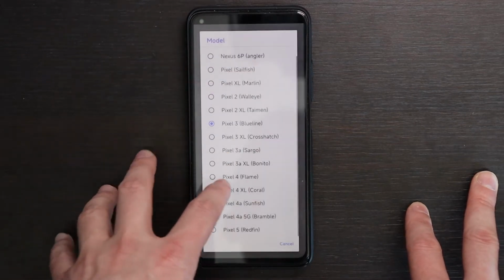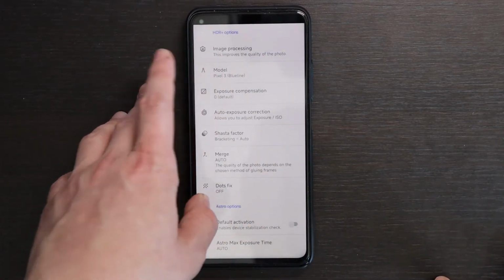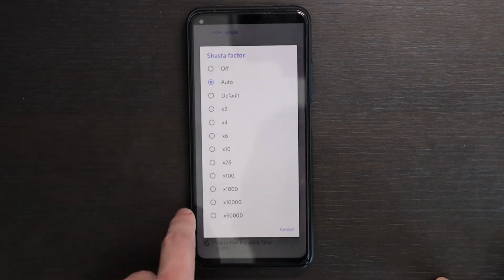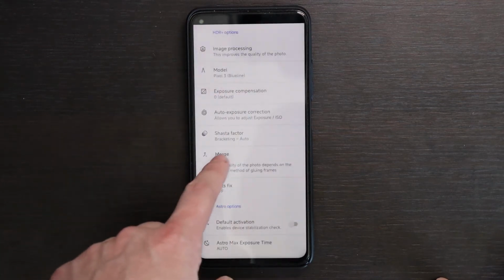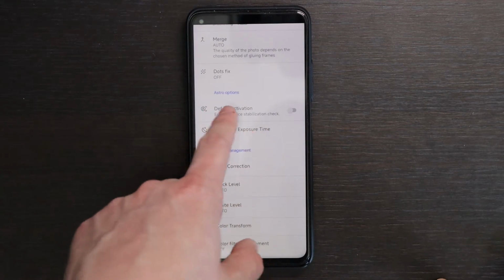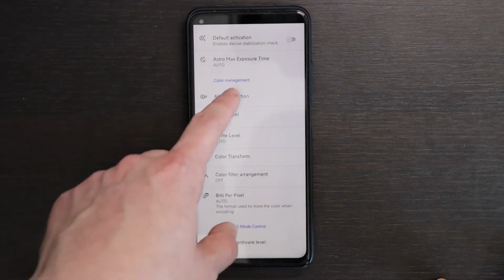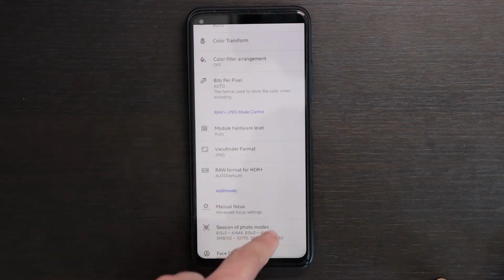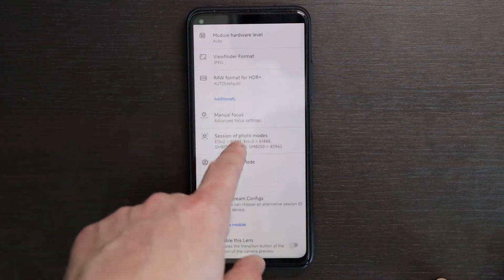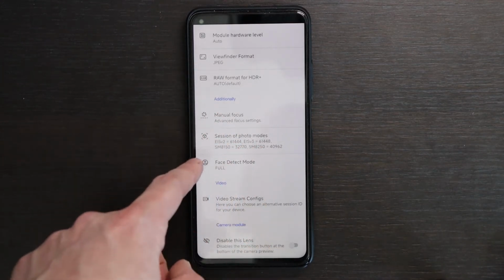You can select the model. That's how it will be used. It uses Pixel 3 by default. You have exposure, you have shadow factor, so basically you can put it automatically. You have merge mode, also automatic, dots fix, default activation of Astra options, and so many color management options, RAW plus JPEG. Mode control, you have additional manual focus, session of photo and video. That one is set as for this phone.